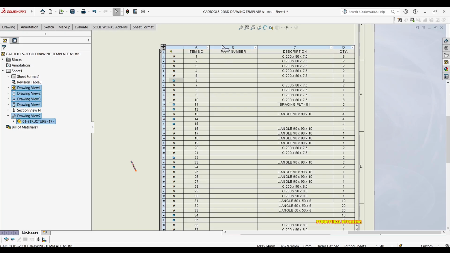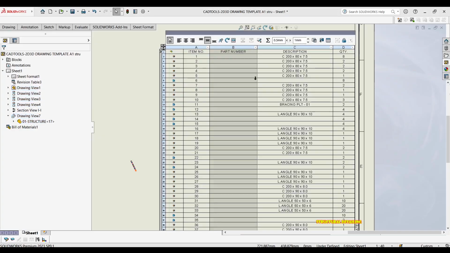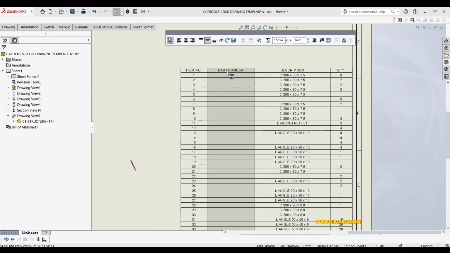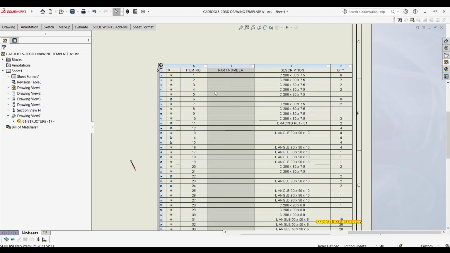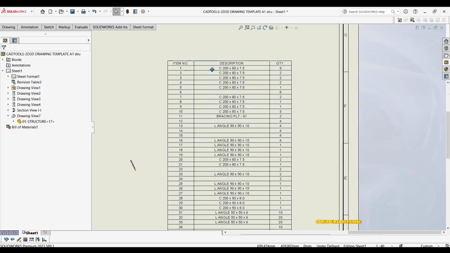It's a multi-body part. So if it was an assembly, then we would have part numbers in here, different parts inside this assembly. So we don't need a part number. I'm gonna delete this one. Right click, delete column. Then we're good.